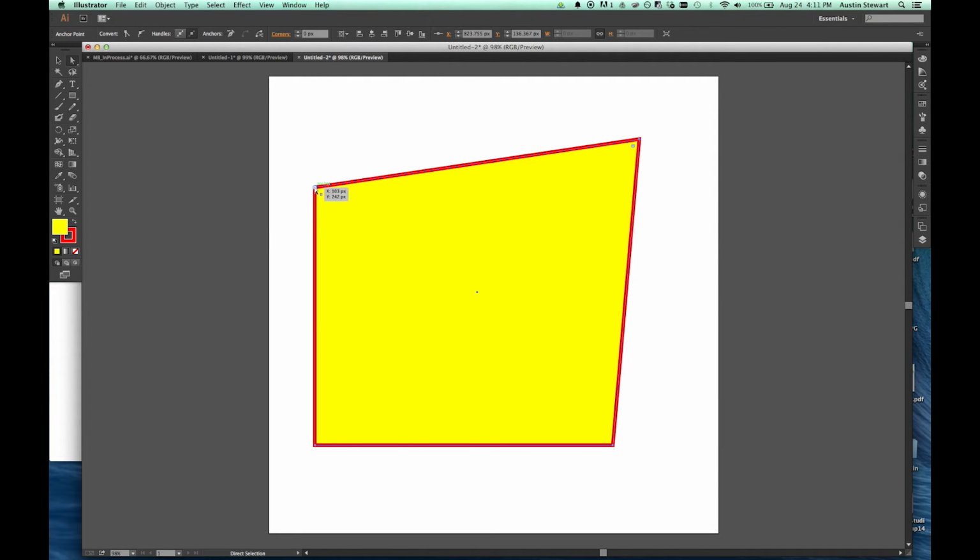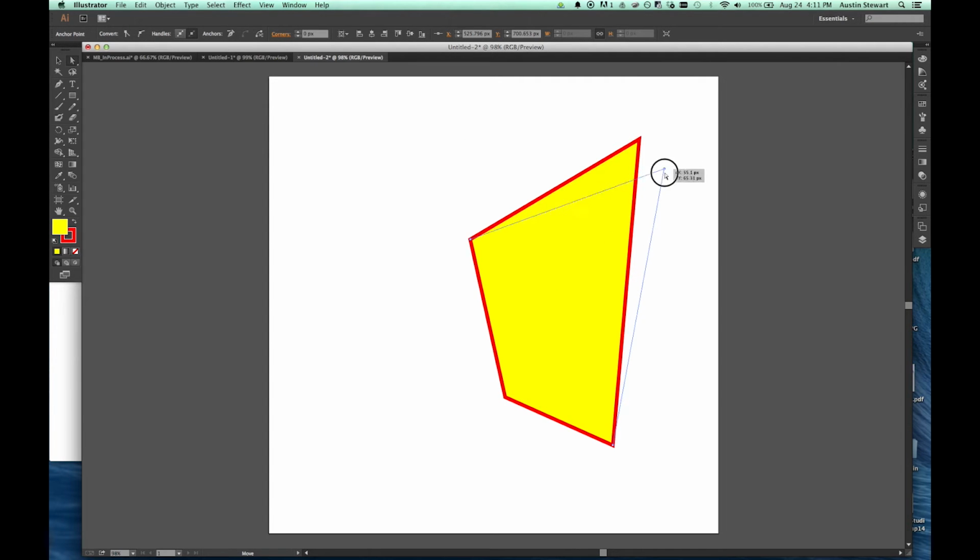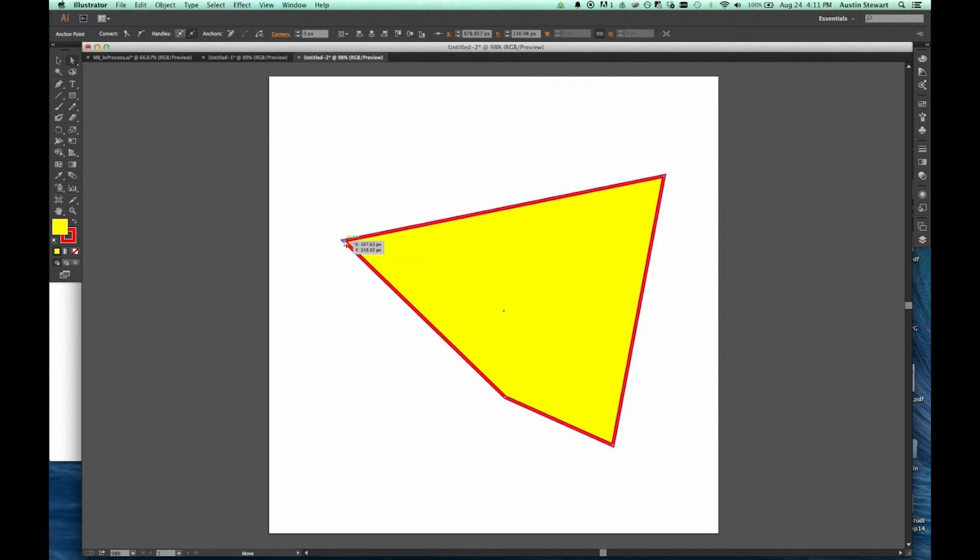All right, so now I can click on another corner. All right, I can pull that in. I can grab this corner here. All right, really, you can just click and drag and grab this thing anywhere.